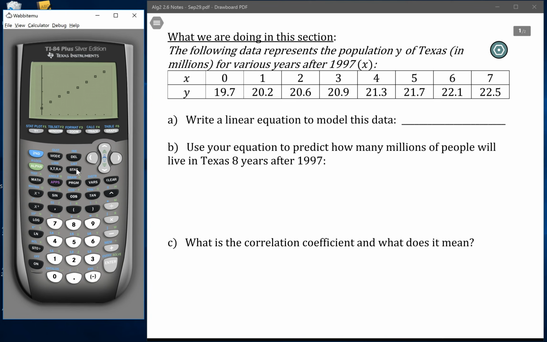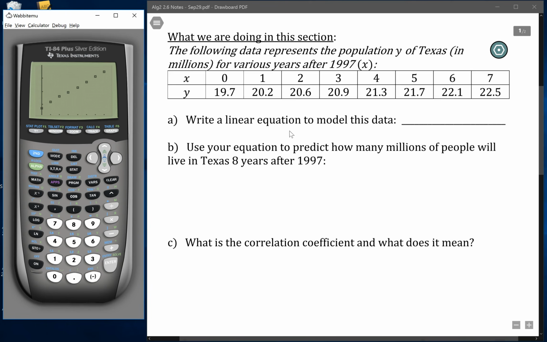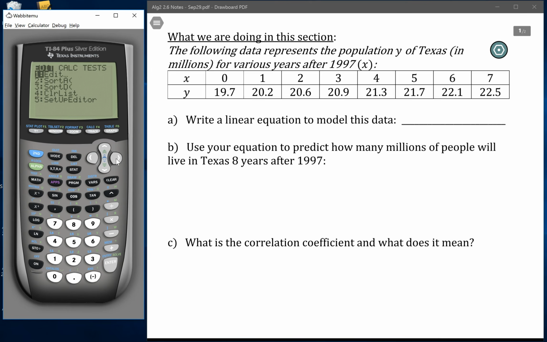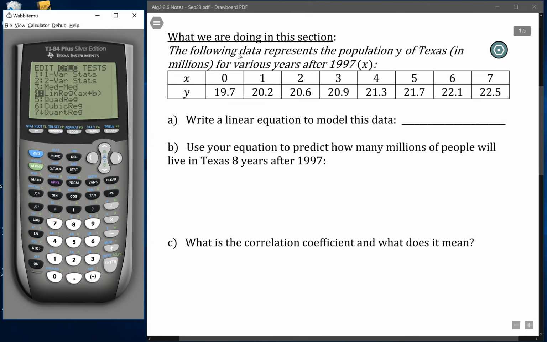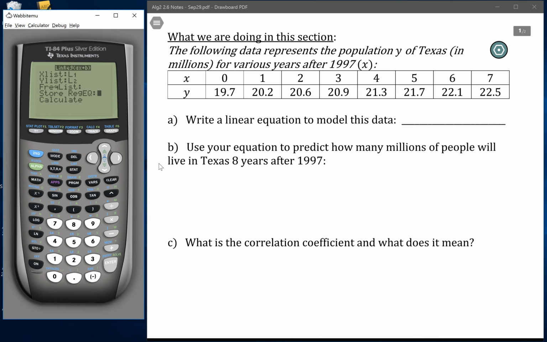So here's how you make, and this is part A, write a linear equation to model this data. Let's click on Stat. We're making a line of best fit. Arrow over to Calc, and arrow down to LinReg, which is not the name of some reggae artist who's a female. It stands for linear regression, which is a synonym for line of best fit, which is what we're making here. I'll hit Enter. X list is list 1, Y list is list 2. Don't worry about these. And calculate.